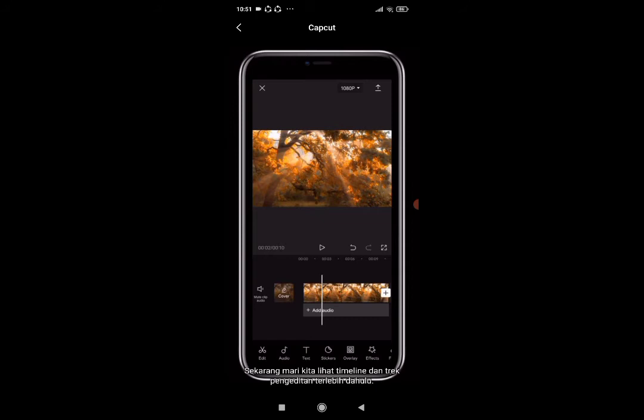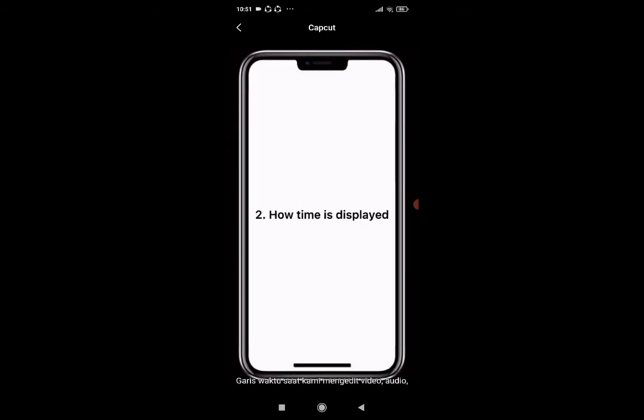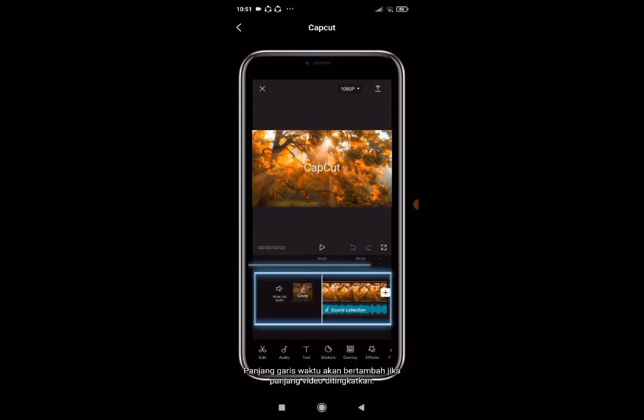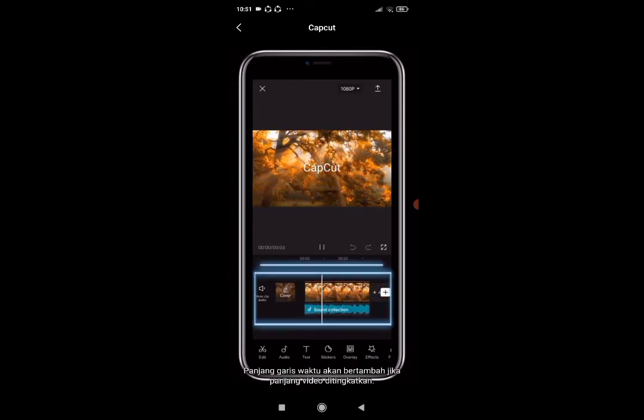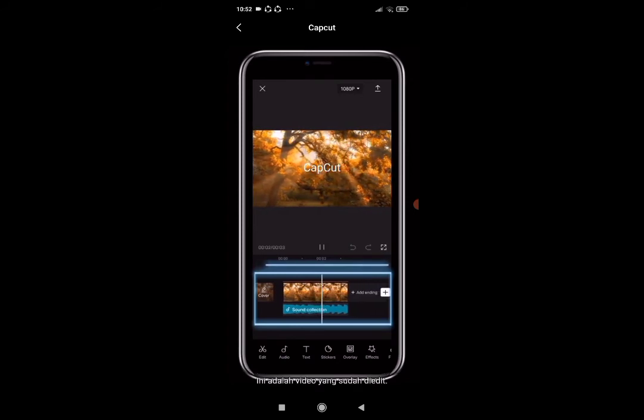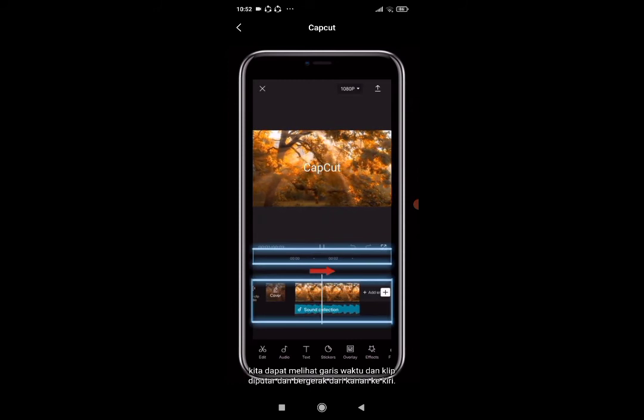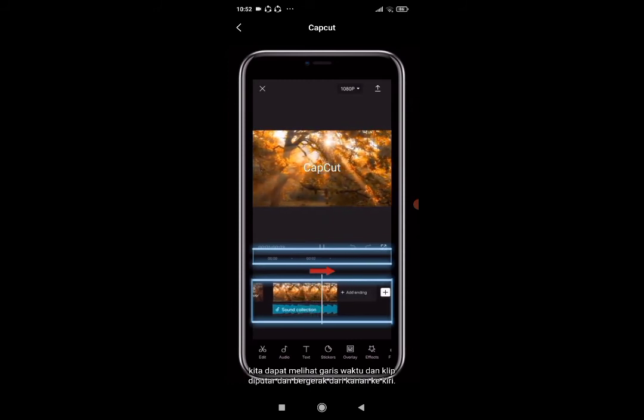Now, let's look at the timeline and editing tracks. First, the timeline. When we're editing, the video, audio, and text will be displayed in step with the timeline. The length of the timeline will be increased if the video length is increased. This is an edited video. If we tap the play button, we can see the timeline and clips playing and moving from right to left.